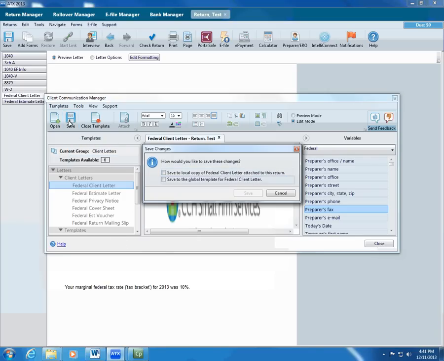You can save a local copy or save to a global template. If you save a local copy, ATX only makes changes to this return. If you choose Save to Global, ATX applies the changes to any letter you add from this point forward. After selecting the option you want, click Save. ATX applies the changes to the letter.